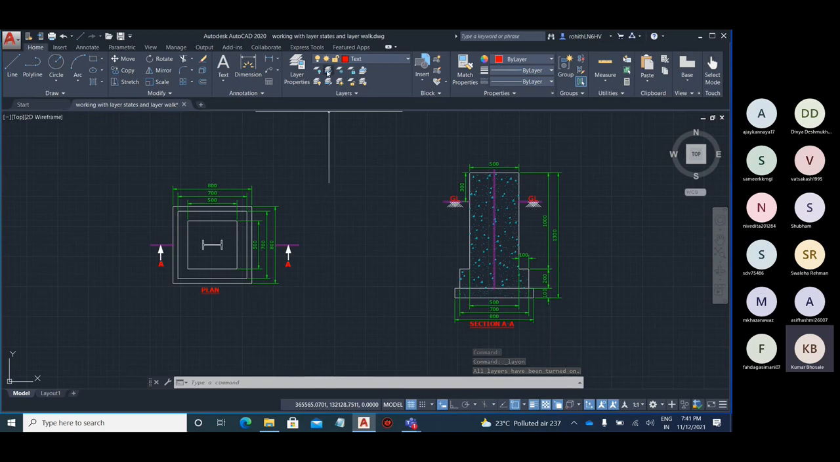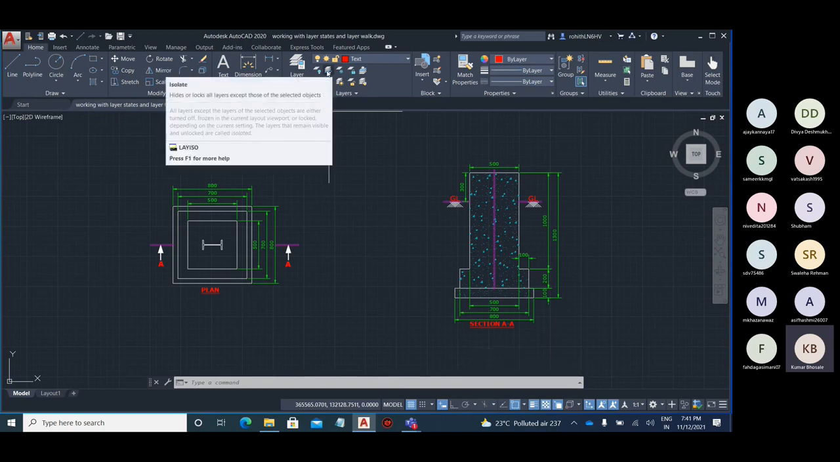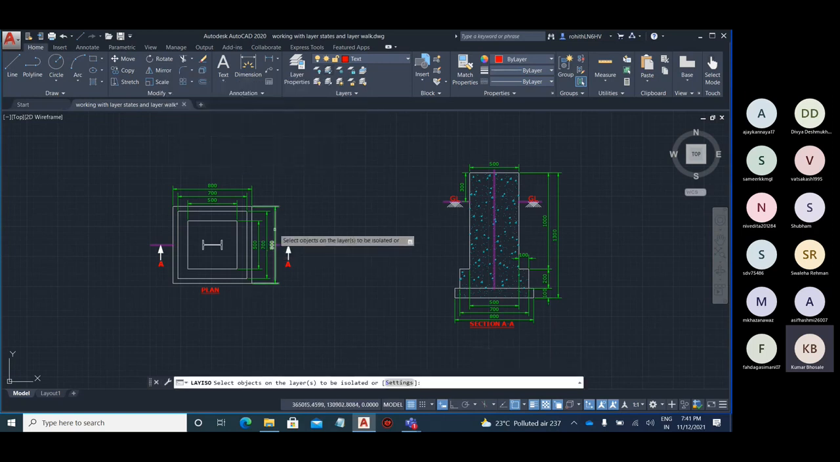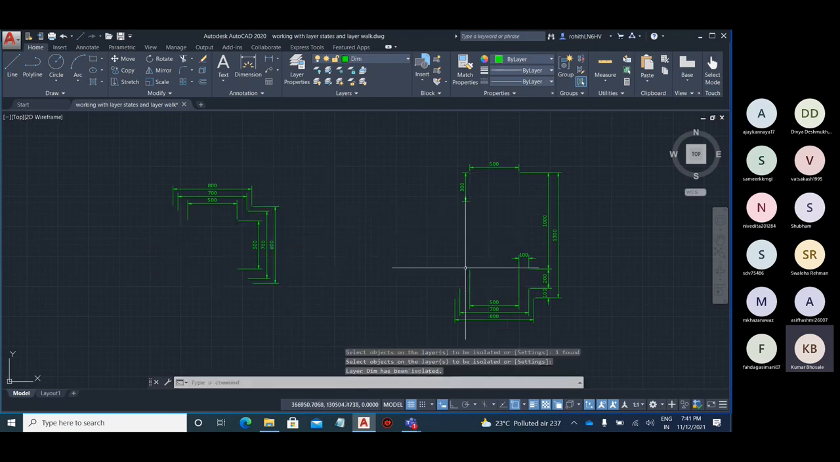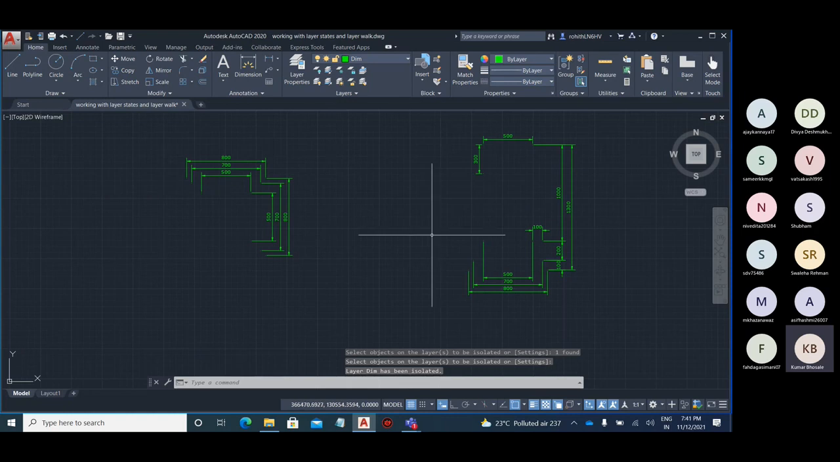After that, we have the isolate option. When I click on isolate, pick this layer and give space, you can see only this layer is visible and all others are hidden. That is your isolate option. This is about just the layers, not about objects. Isolate objects is somewhat different, and isolate layers is somewhat different.